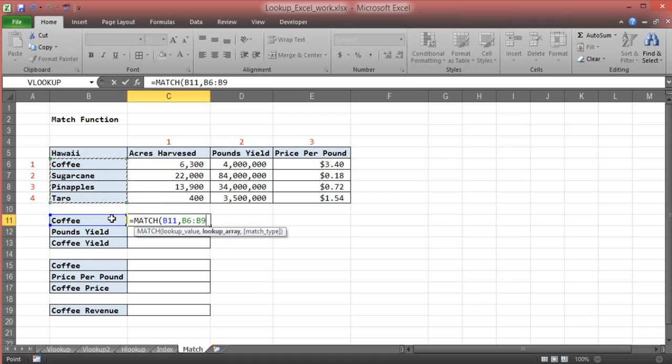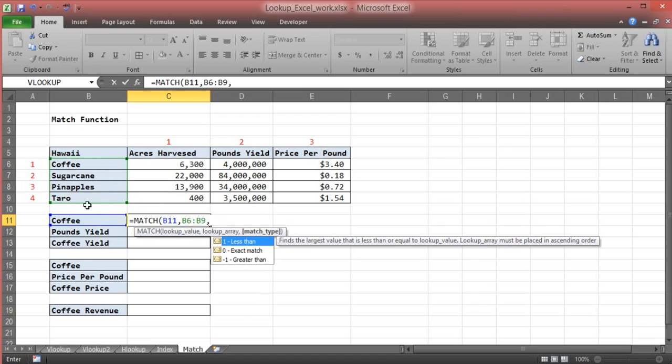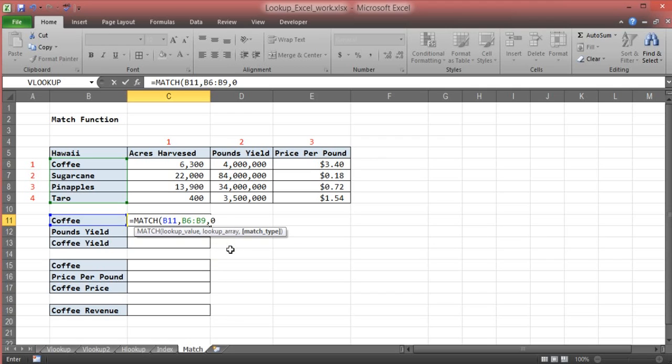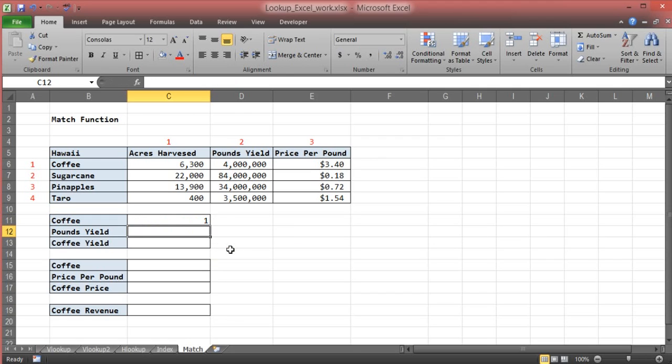And we're going to go ahead and comma. And on this we want an exact match. It's not ordered, and we want a specific match, so exact match. And then enter. And as you can see, it gives us that coffee is the first row here that we want to look up. And then the pounds yield, and we're going to do the same thing again.